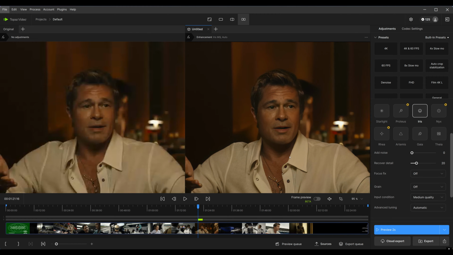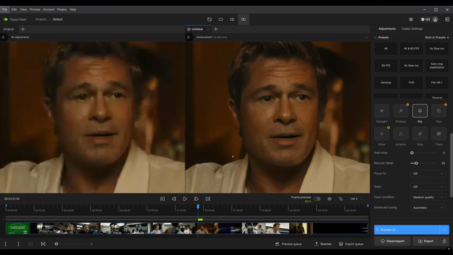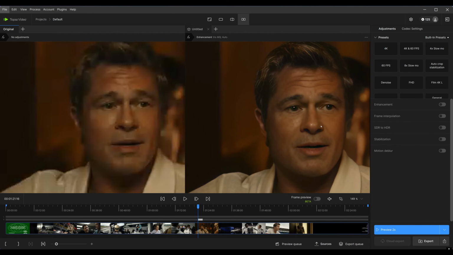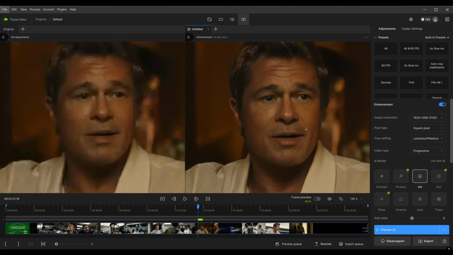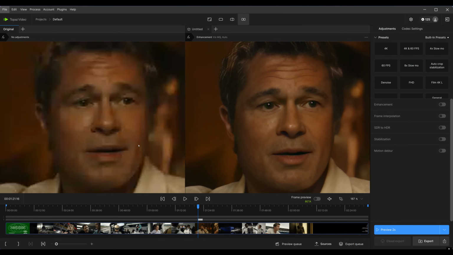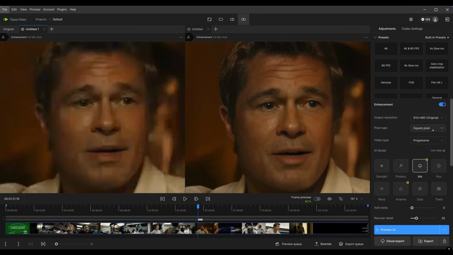Wow, that looks much better. It cleaned up the blockiness, the jagginess over here is gone. The shirt is all smoothed out here. If you look here, I mean, look at the difference. That's pretty significant. That is pretty good. Let's go ahead and try Rhea.